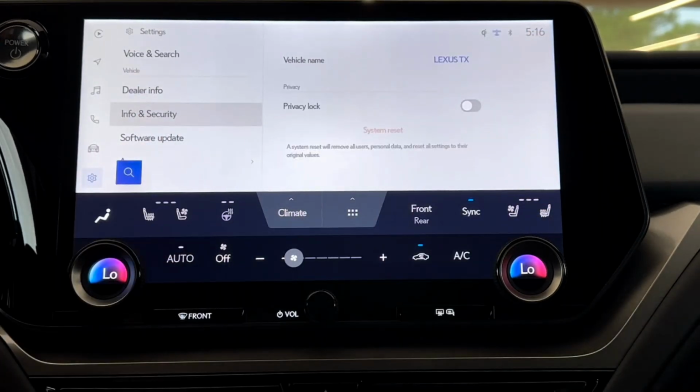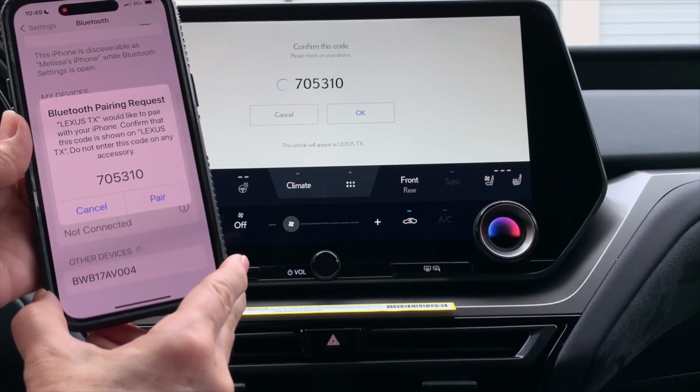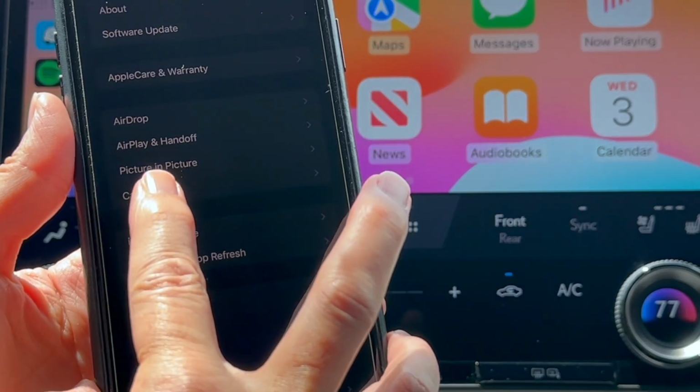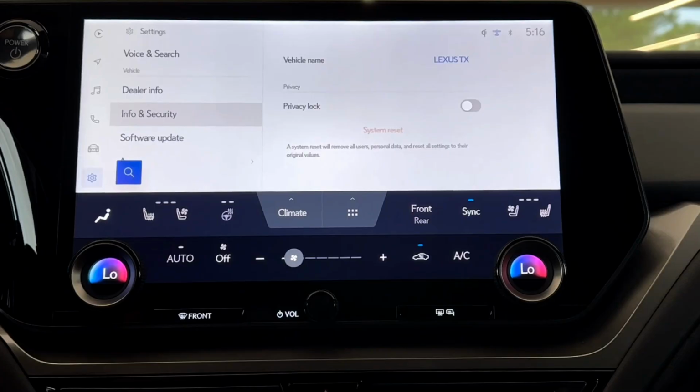Coming to info and security, you can customize the vehicle name. Just keep in mind that the name that appears here, that's how your phone's device name will show up when you're searching for it in a list of available Bluetooth devices, Apple CarPlay devices, and connected systems that use that name as a point of reference.